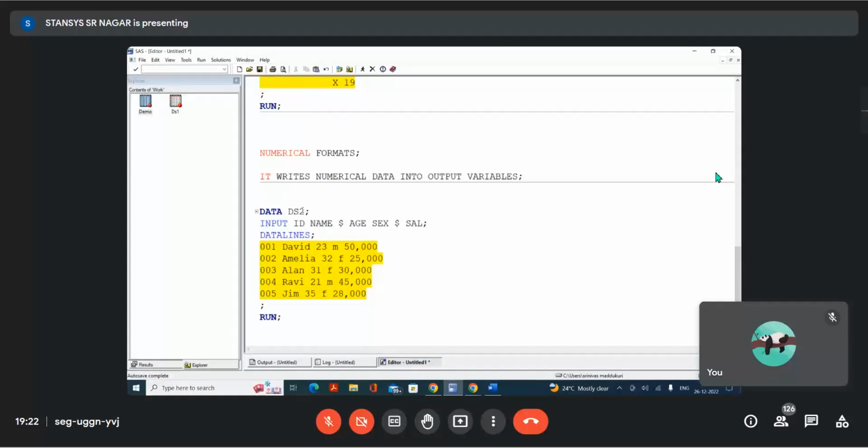Comma 6 dot. Very good. Where should I write it? After the salary, or otherwise after the input statement, a separate informat statement. Very good. You can write a separate informat statement for which variable you want to apply? Salary. What is the informat you want to apply? Comma 6 dot. Semicolon. Very good. Now, when you use comma 6 dot, how is SAS going to store the salary value?